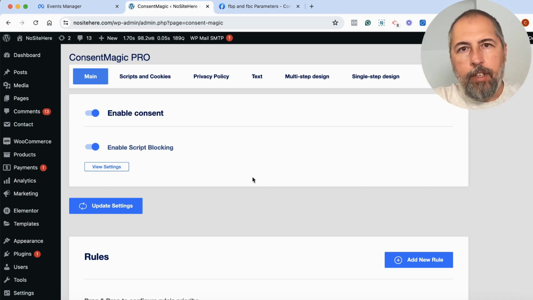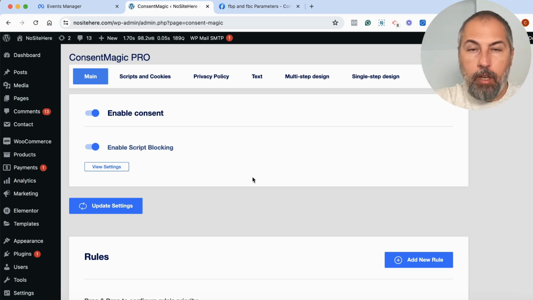We finally have an export-import option for ConsentMagic.